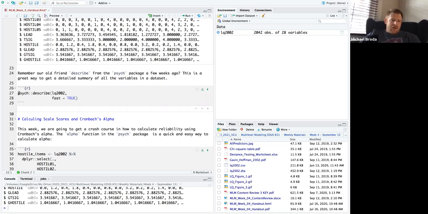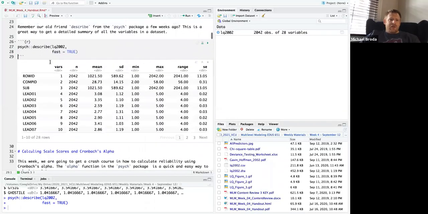And so here's the command. I'm going to type describe, and then in parentheses, I want to describe this entire data set, LQ 2002. And then I put an option here that is fast equals TRUE. I can run this either by pushing play or Control-Enter, and we get a nice summary. Now you might notice something's a little different here.